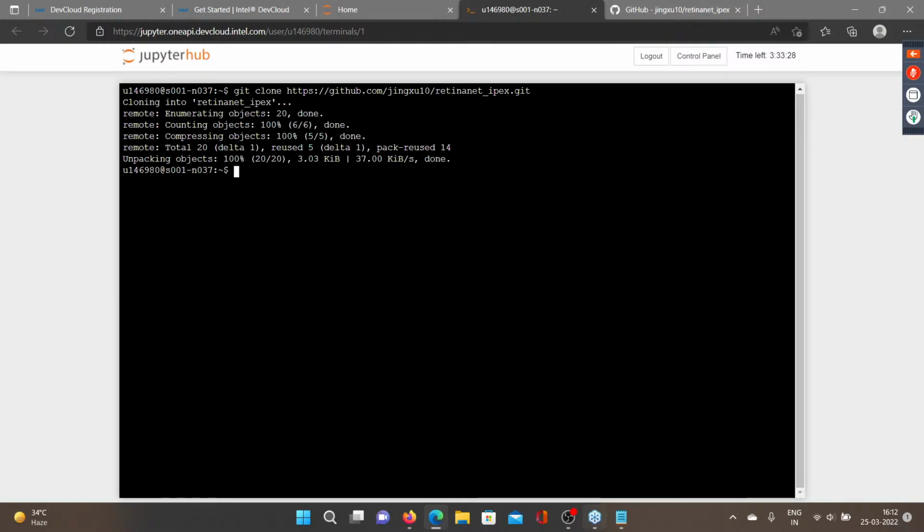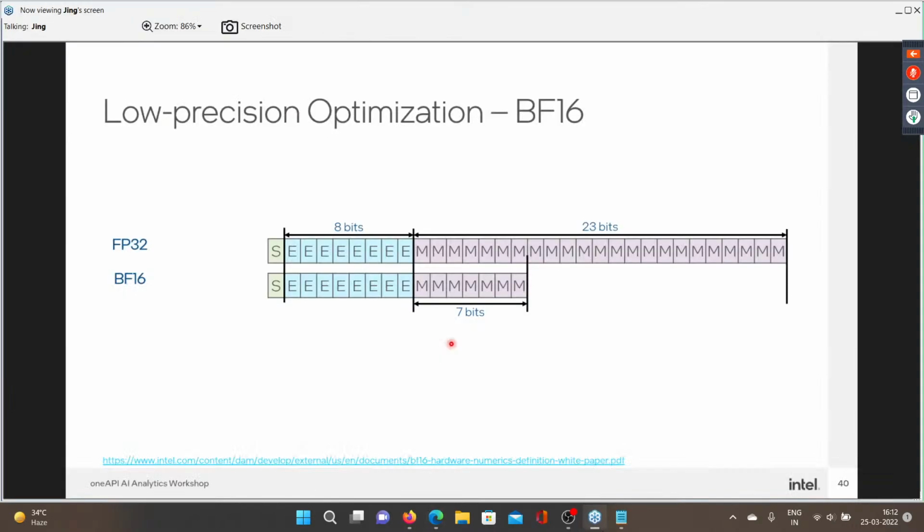Then let's move to the low precision data type optimization for bfloat16. For float32, this is the definition of how the single precision data type is stored in memory. We have a leading sign bit to indicate whether the data is positive or negative, followed by an 8-bit exponent part, followed by 23 bits of the fraction part.